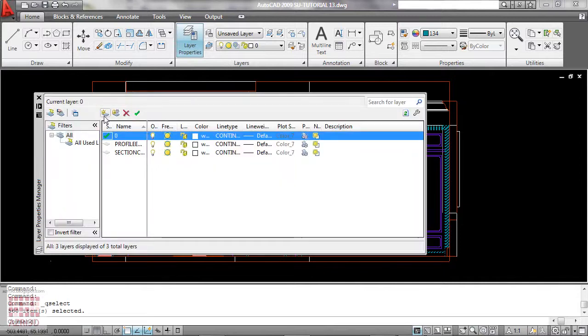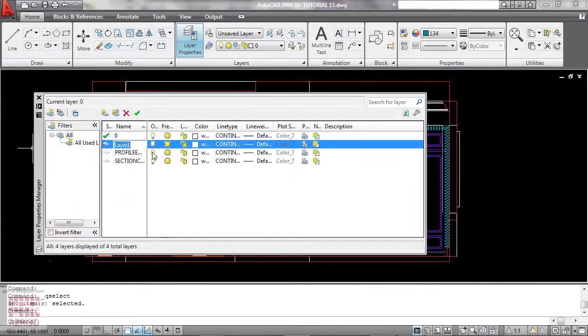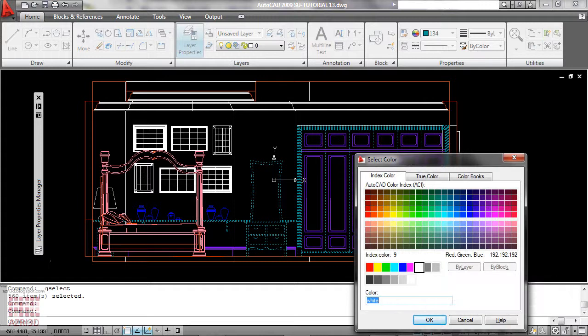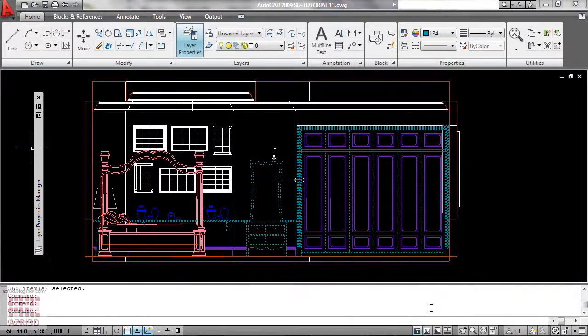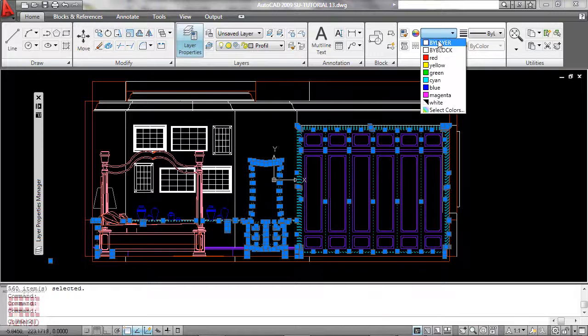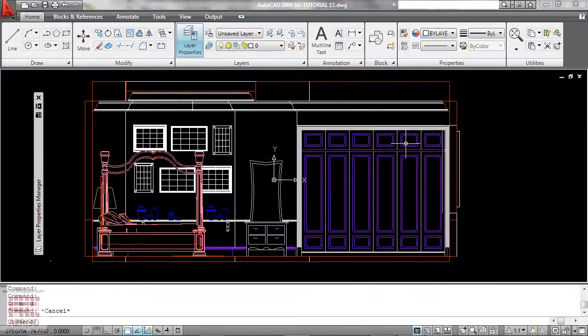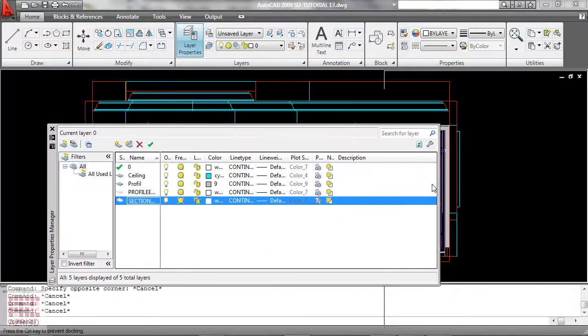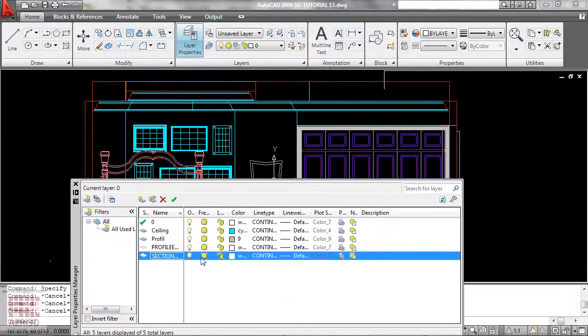Make a new layer. Change the color, for example, like gray. Okay, put the line to the new layer, click this, then change the color to be by layer. Then the object becomes new layer. You can see here that the section is already in different layer from the start.